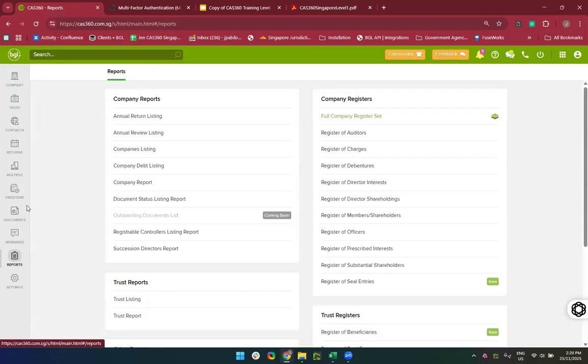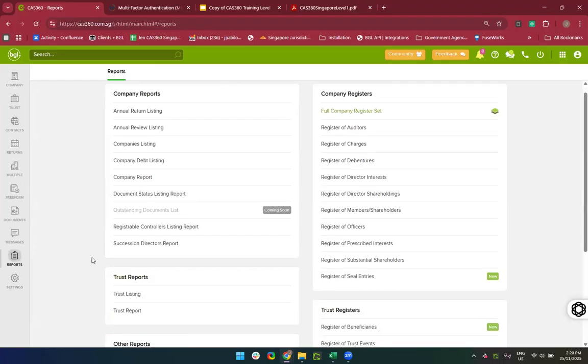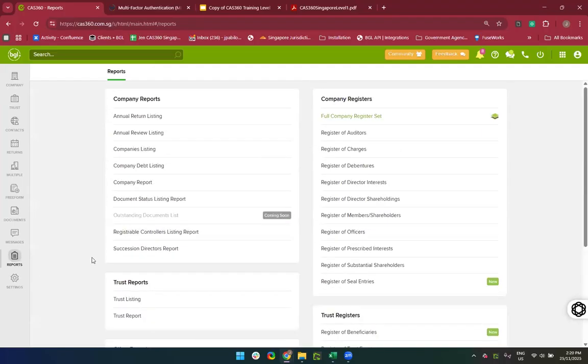You've got your reports next. These are all your company reports. In the reports, you'll be able to generate different types of managerial reports, including your company listings and your document status listing. You can also generate your registrable controllers and your company registers.